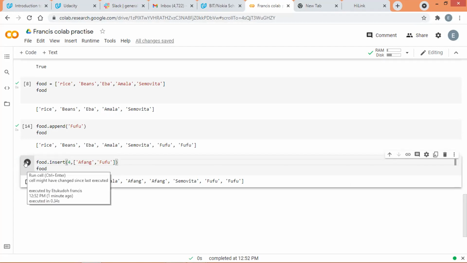Oh, just use another element so that we can see the change, instead of using afang and fufu all the time. We have rice, we have vegetables, we have salad. How about this? Remove afang. Yeah, so no, hold on. It will give you an error because you're not done with the lists.